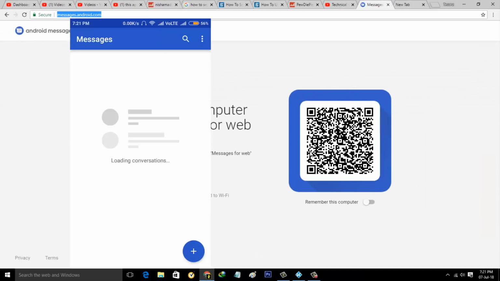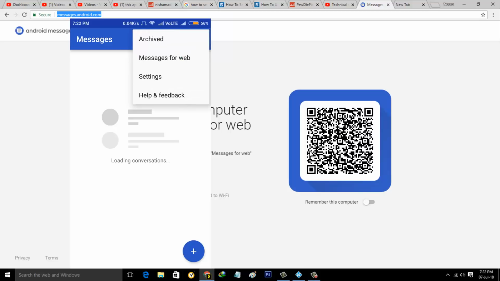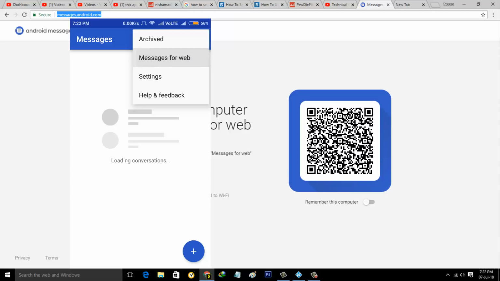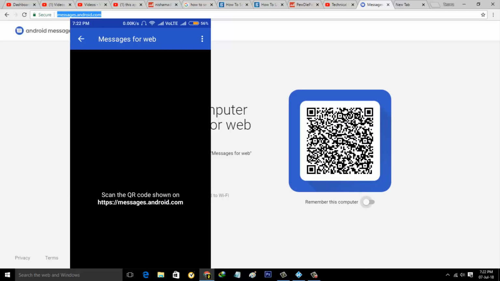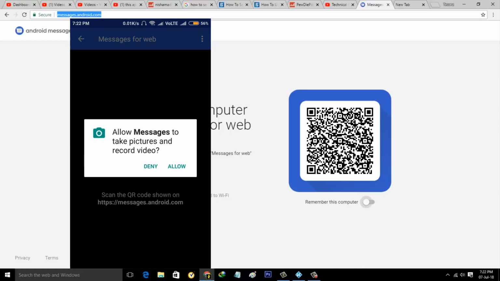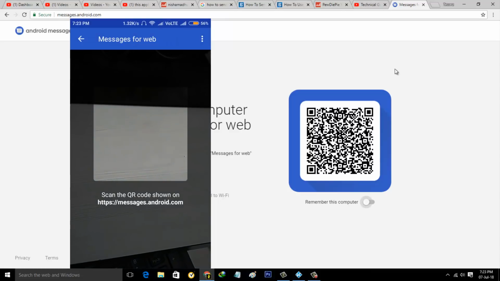Now you can open your Android Messages application on your Android mobile, and in this section you can click that three dot icon. Then it shows four options. Here you can select Messages for web, the second one, and then select scan QR code. Then click allow. So finally my mobile camera starts scanning the QR code.